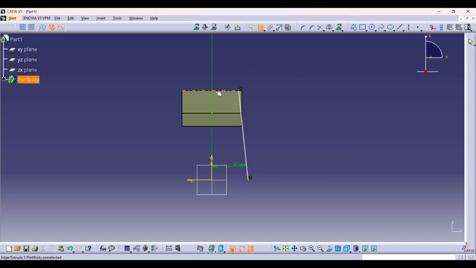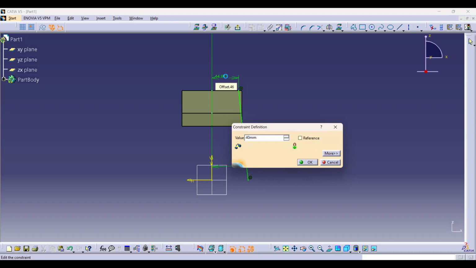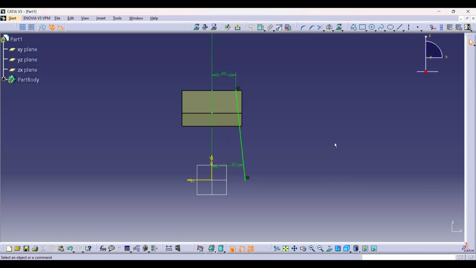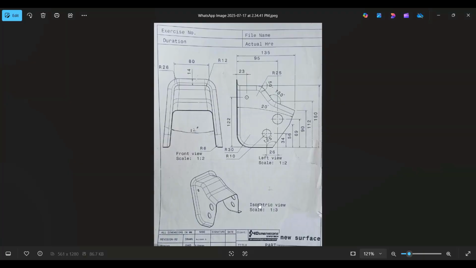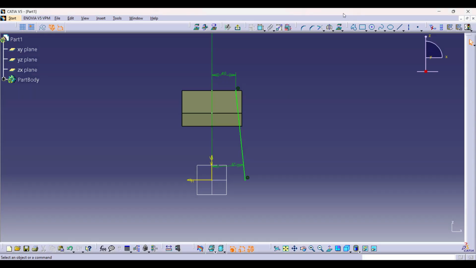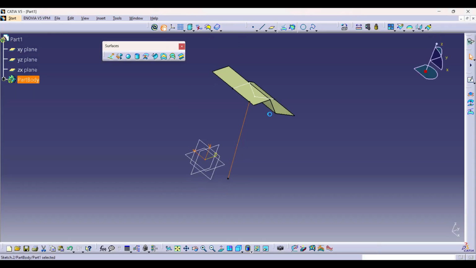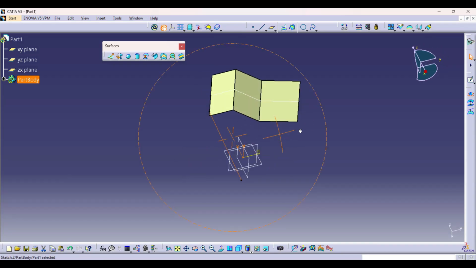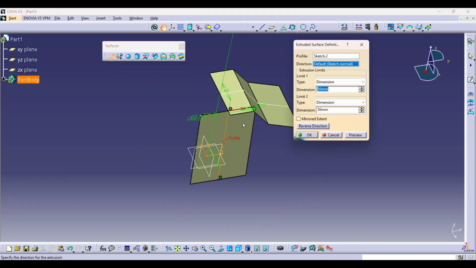We'll put this constraint for the dimension from the mid side. So total was 80. I'm going to take this value here as 40 mm. Now this line is completely constrained. Angle is 6 degrees and the distance is taken as 40, as this total distance was 80 mm. Next we'll exit the workbench and say extrude now. We'll not take limit 2 here. I'll say this limit value as 0. We only need limit 1 value.